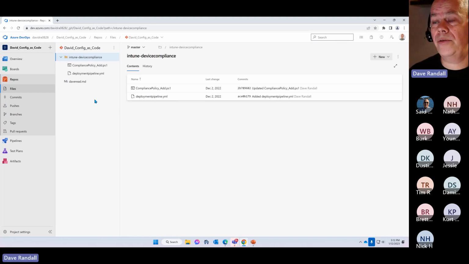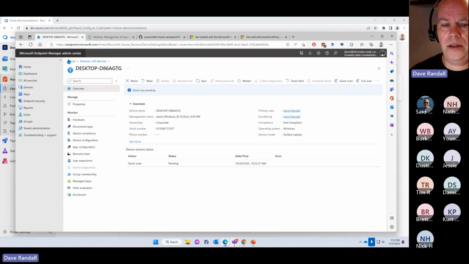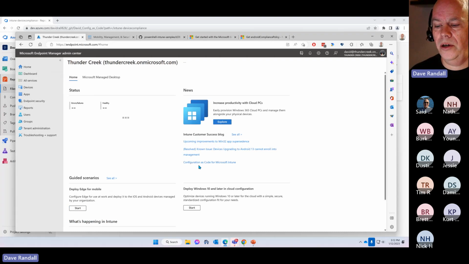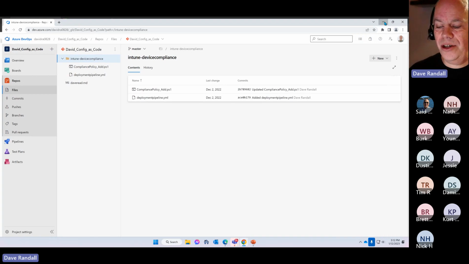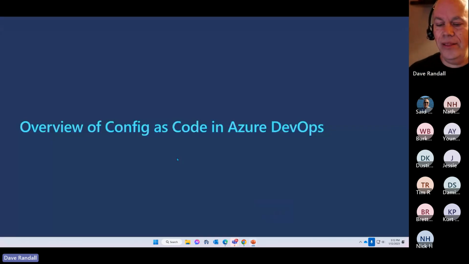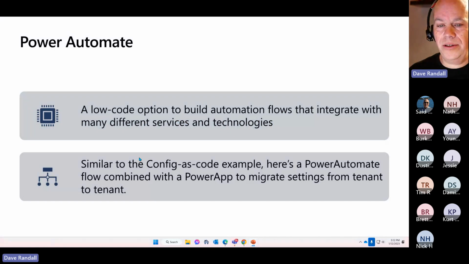And actually, if you've looked in the Intune console, if I go back to the Intune console and you go to home, right here under the Intune Customer Success blog, configuration as code for Microsoft Intune is exactly the link to the blog post that Nina and I put together. So you've got a shortcut now, and you don't have to wait till the end of the presentation to understand where to go take a look. All right, so that's a little bit about config as code and Azure DevOps.